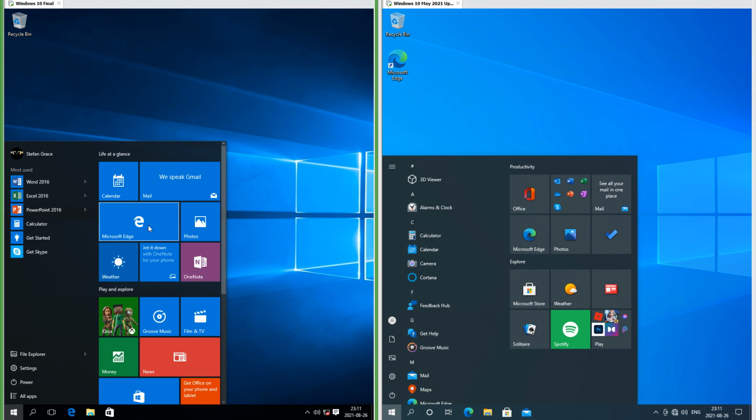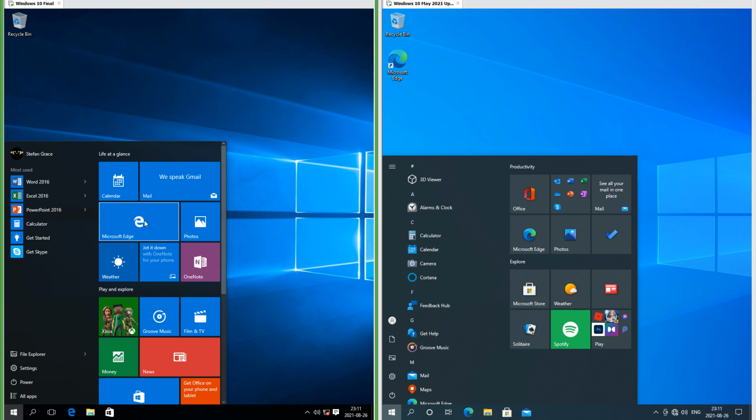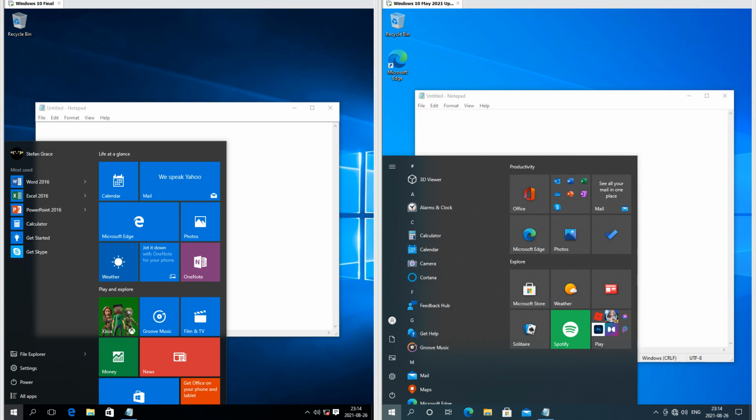In RTM the tiles are the accent color, in May 2021 update they are black. In May 2021 update when you hold the mouse over tiles there is a glow that follows the mouse, in RTM there is not. Both Start menus have a transparent background. However May 2021 update has a softer transparency and the tiles also have some transparency.